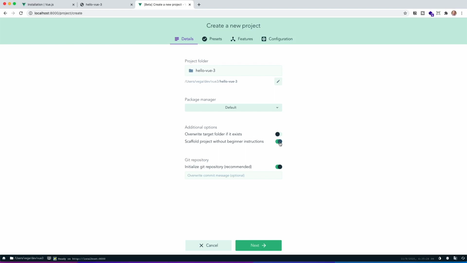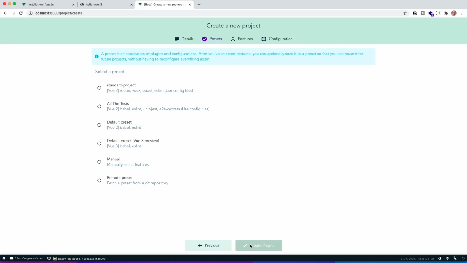So what I want to do is start without that, and then you can always add in your own code there. And then, do you want to initialize a Git repository? This is usually a good idea unless this is going to be part of another project that already has a Git repository, or if you're using some kind of other source control. So I'm going to click next.